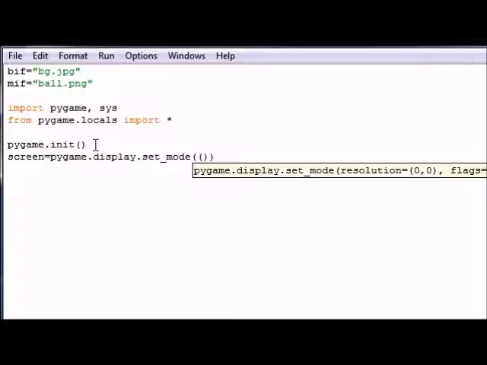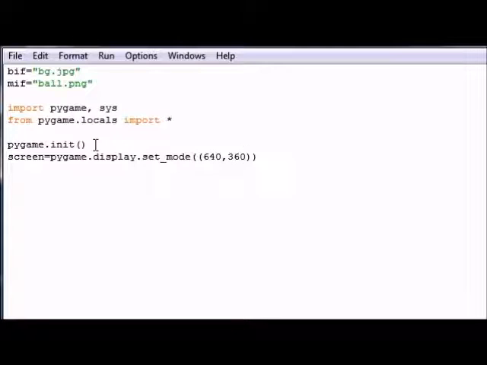The first parameter it takes, and it's the only one necessary, is the size of your window, and set it equal to whatever size you created your background. Mine is 640 by 360. Now it takes a couple other parameters. The second one is something called flags, I think. Don't worry about that. And the third one is the bits, and this is how many colors you can use. Since I'm using a 32-bit system, just put 32 or whatever your system is.